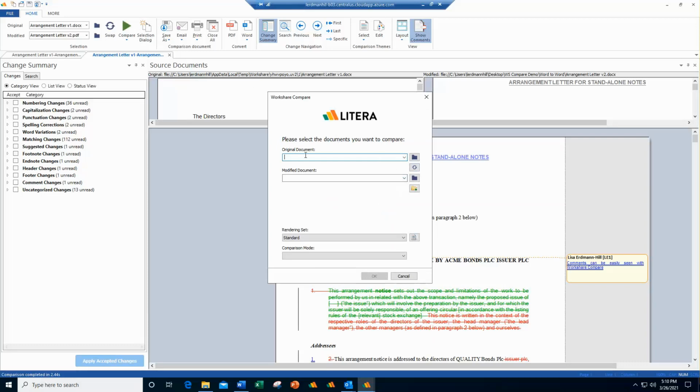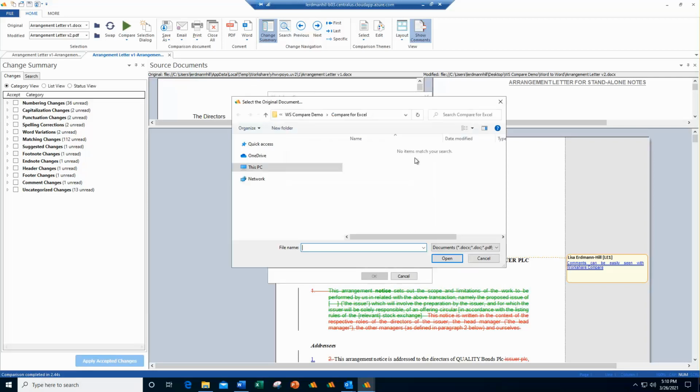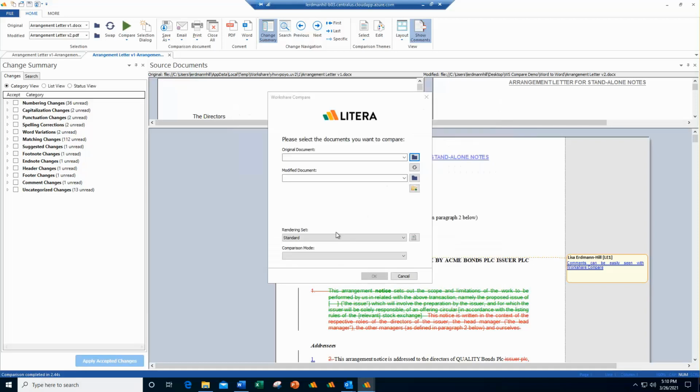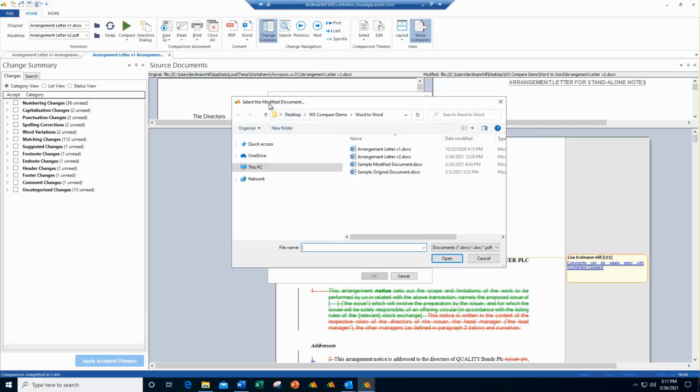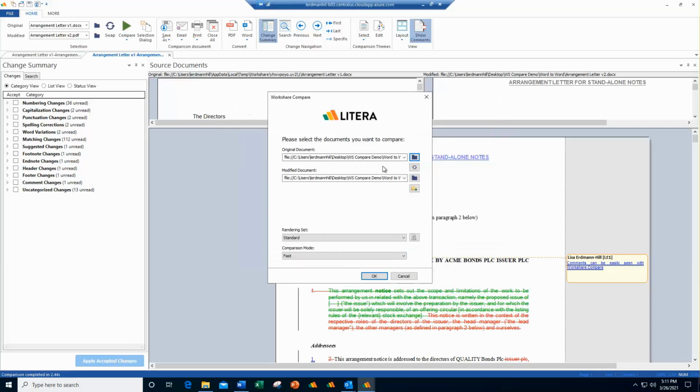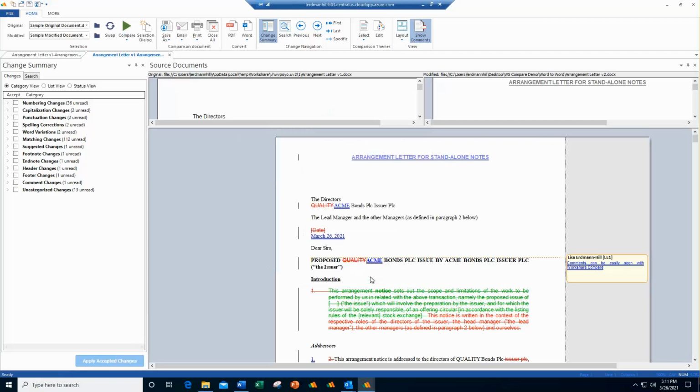What I want to show you is the behavior when you click to select the first file. We'll just browse to Word, and we'll select Sample Original. Notice that it automatically prompted, and here it's prompting you to select the modified document. So I will select the modified, and I can run that comparison as well.